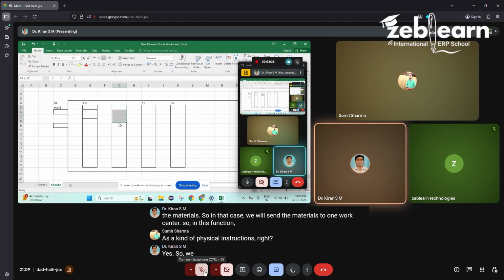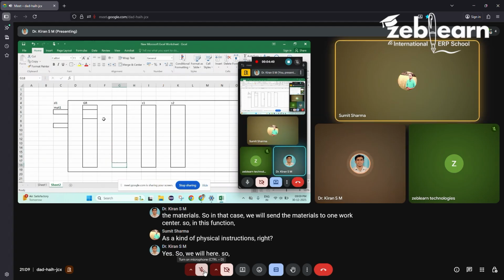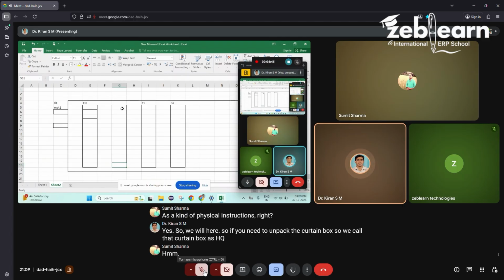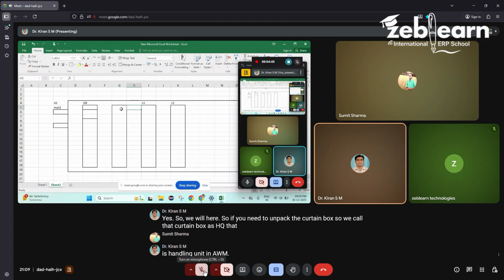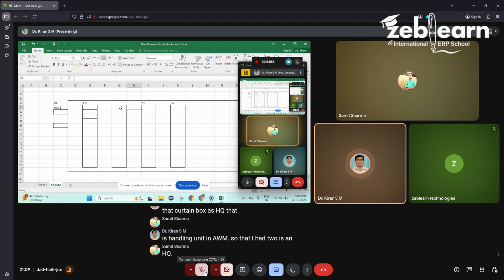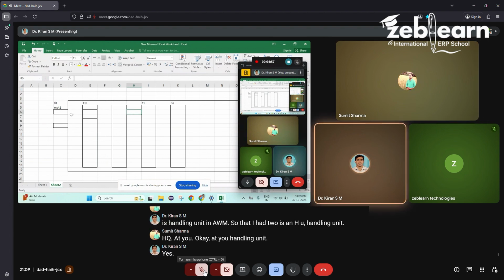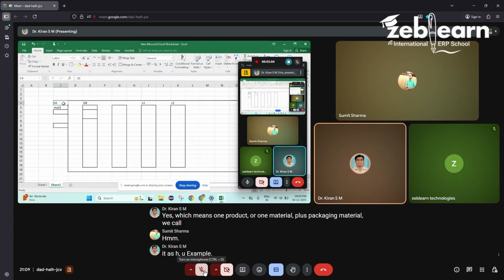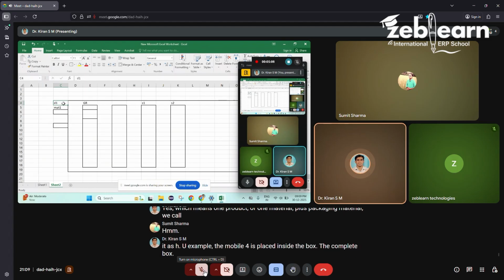If we need to unpack the carton box, we call that carton box an HU, that is, handling unit in EWM. HU means one product or one material plus packaging material. We call it an HU. For example, a mobile phone is placed inside a box. The complete box with the mobile phone is called an HU.